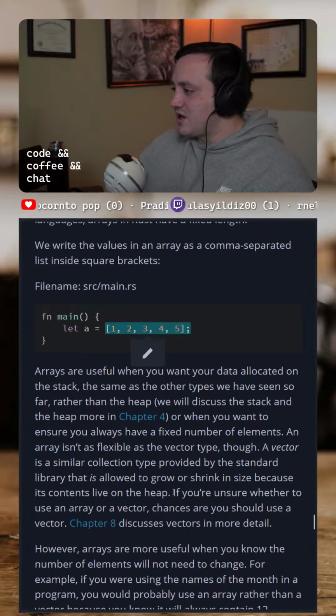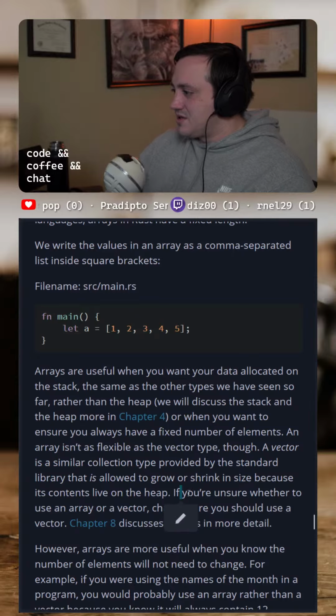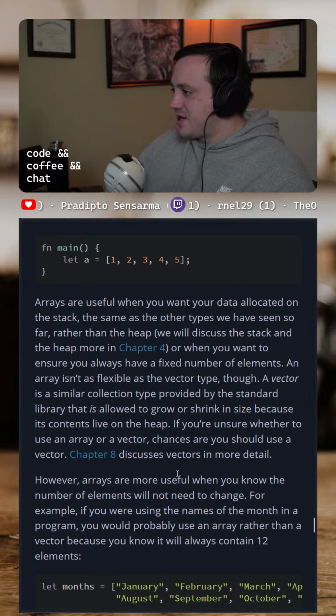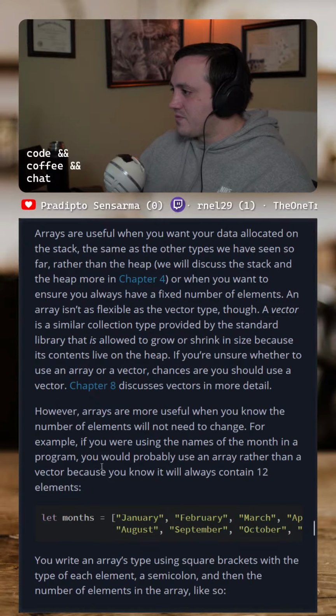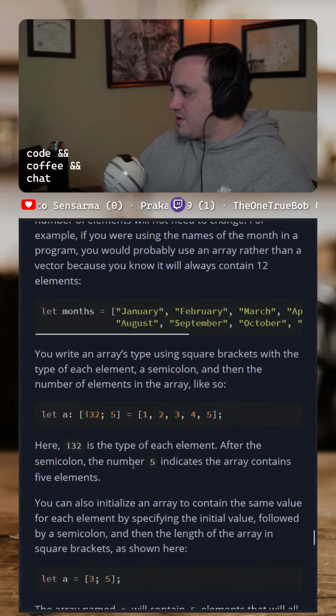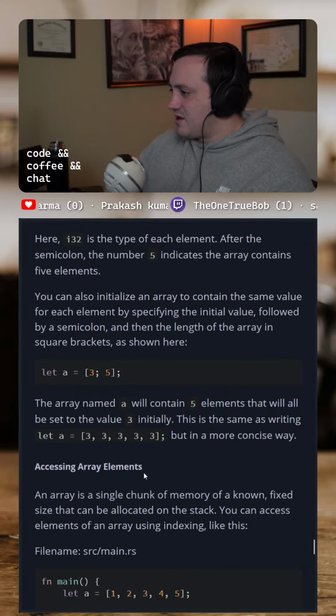So this is kind of like in Go. In Go, you have arrays, but you also have slices. Chances are you should use a vector. Chapter 8 discusses vectors in more detail. Yep. This all seems very relatable.